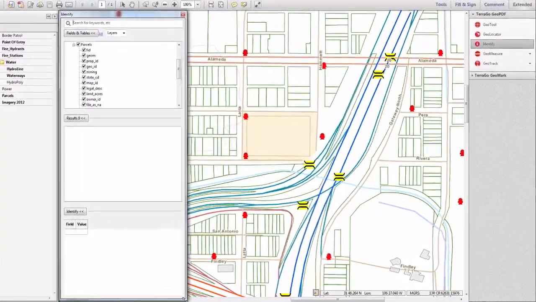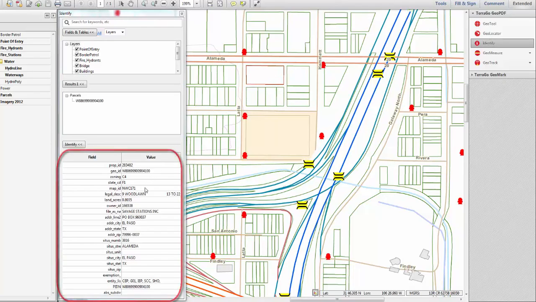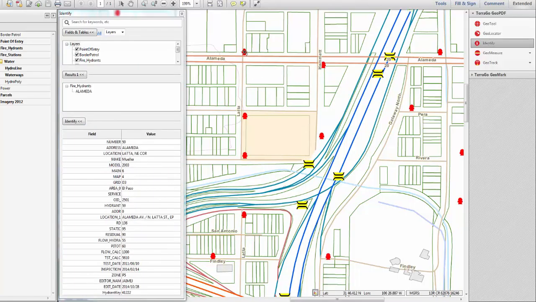The Terrago Identify tool gives the user functionality to view, search, and even edit your feature attribute data. In this video, you can see the list of feature layers in the Identify viewer. This lets you know what layers have attribute information to examine. To view the attributes of a specific feature, you can select on those features in the GeoPDF and view the information in the Identify window.